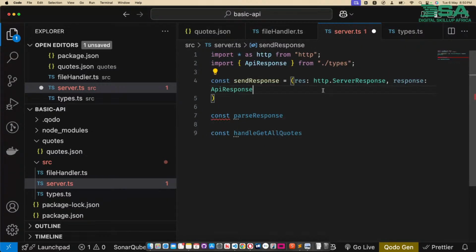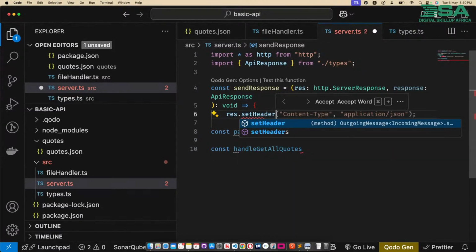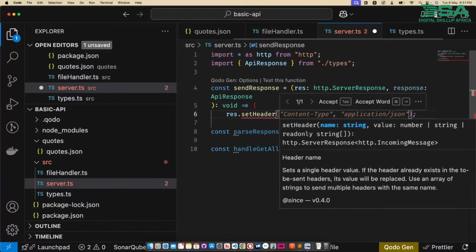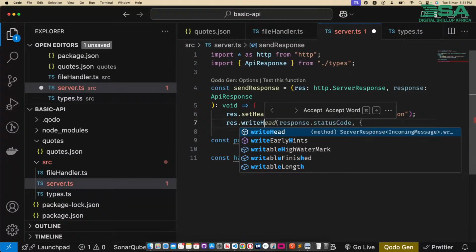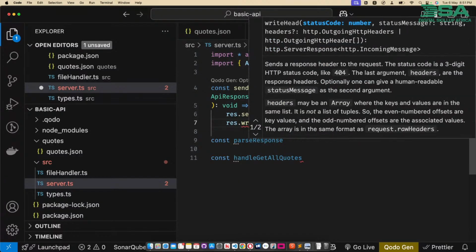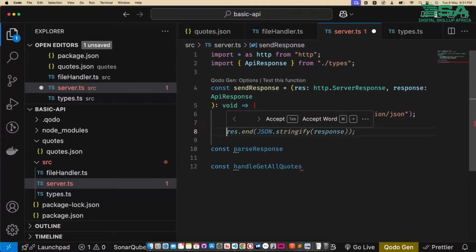Again, let me make this in such a way we can all see it. All right, so we have the function defined. Now, what does the function do? It's going to return a void, and in the function itself, we are saying it should write to the HTTP response that will be sent back. So we have a res.setHeader, that's fine. And we need a res.writeHead, and we want to return the response.statusCode in that header, res.end.